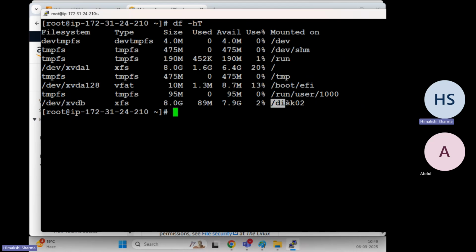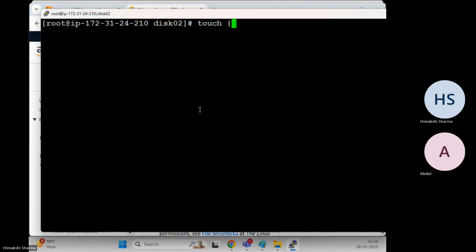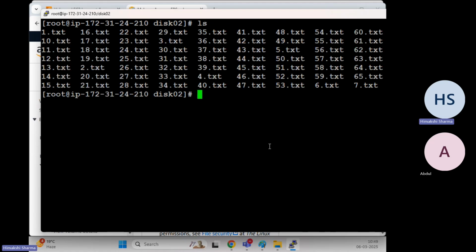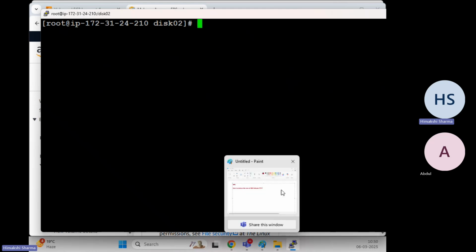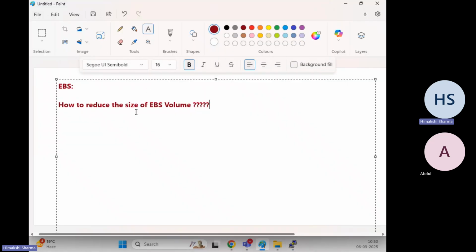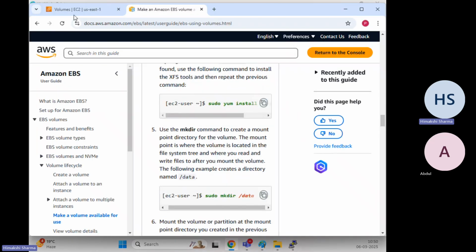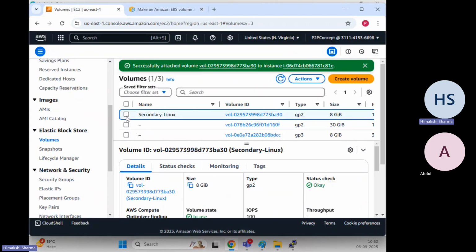If I want to go to this particular volume, I can say cd /disk02, and here I am creating 65 files. Now I have all these files available in this particular volume. So now the requirement comes up: you need to reduce the size of your EBS volume. Let me go to the AWS console and try to do it. Let's see if we can do it.